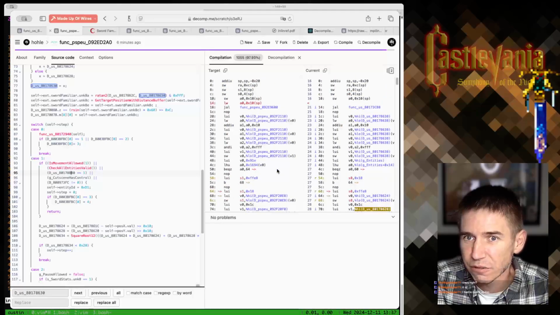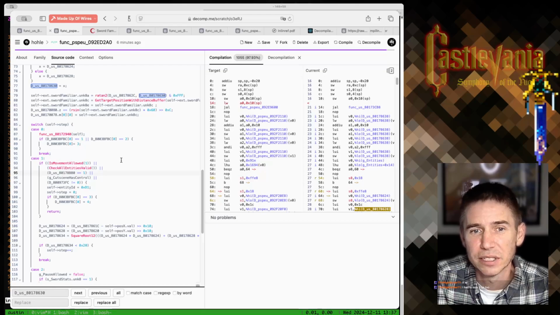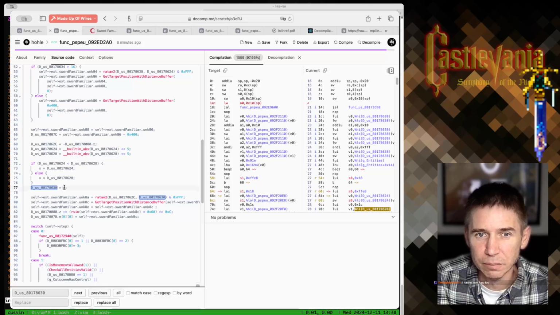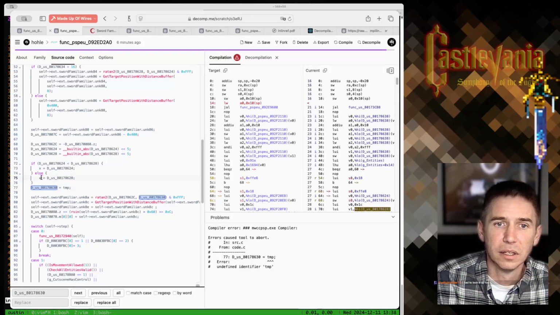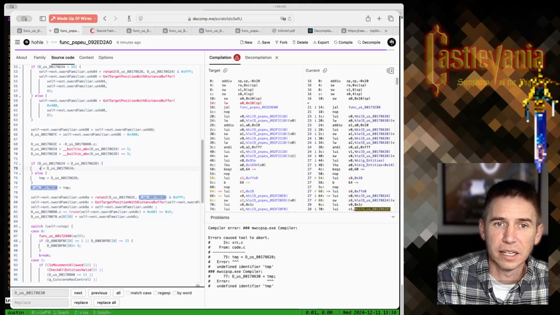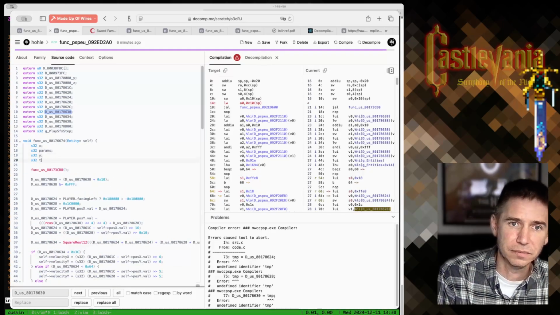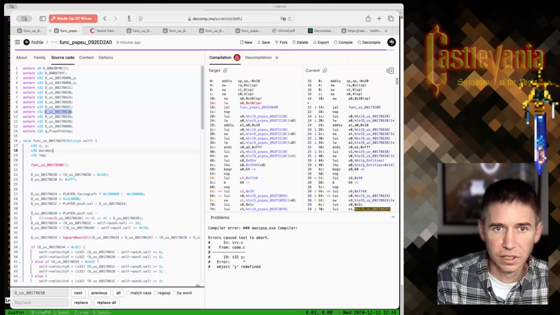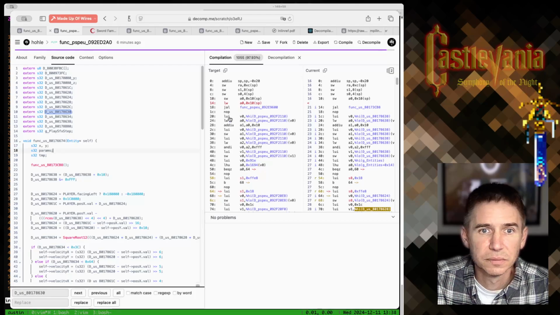So there are register differences here, and we're missing a variable. I'm going to go back here and give this a new variable. I'll just call it temp. And I think this will basically then be matching on the PSP, give or take a few registers. Oh no, that wasn't enough.